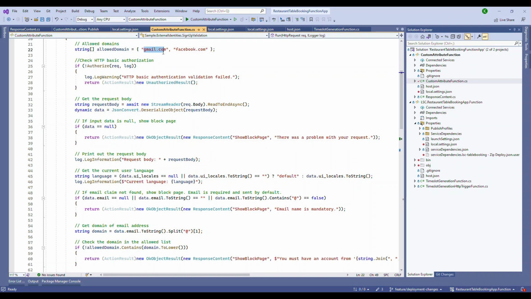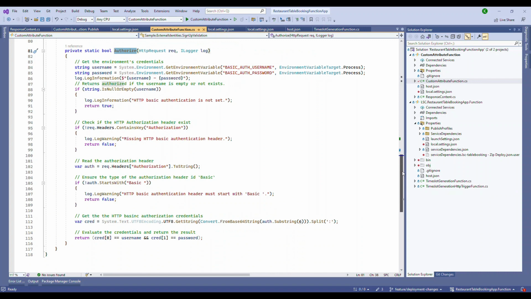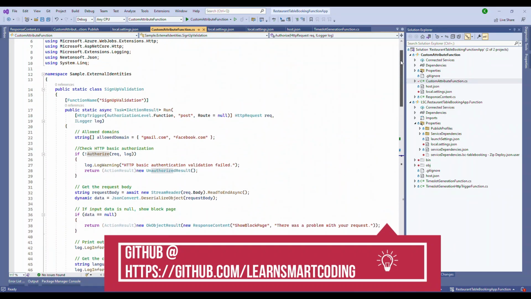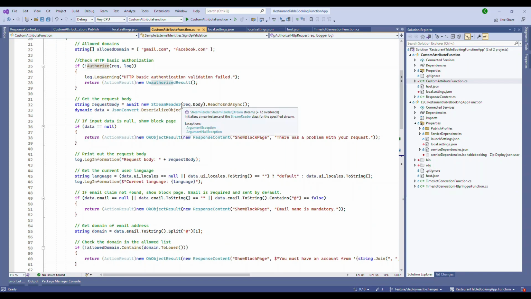It has to be either a Gmail domain or a Facebook domain. See, all this logic you can customize, but let's understand what we're trying to do. So now it goes and checks the authorization. If you go inside this method, it actually checks the username and password that you sent and that have been recorded in the function. It checks both. If that matches, you're authenticated.